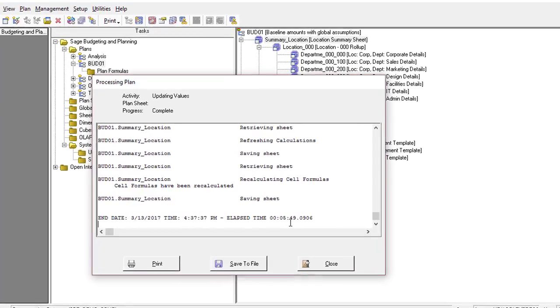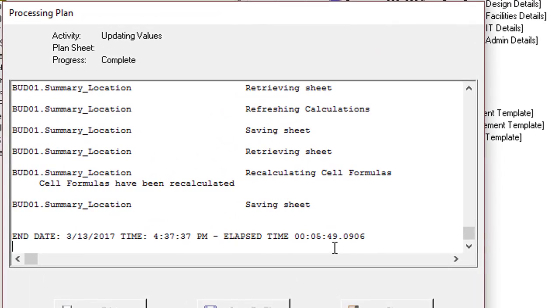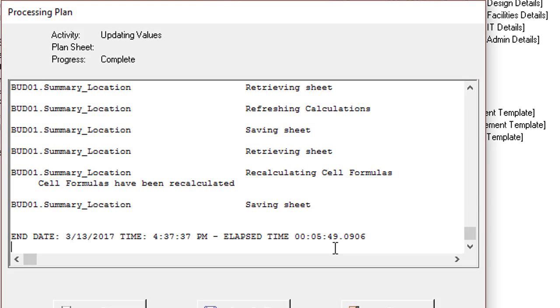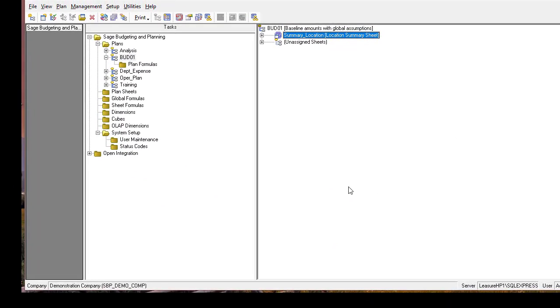Please notice the elapsed time here on the screen, and you'll see that it actually did take more than just a few minutes. So that's not very surprising because refreshing the calculations in the entire plan is one of the longest processes that we would run in the budgeting tool. And now we're ready to move through the budget cycle.